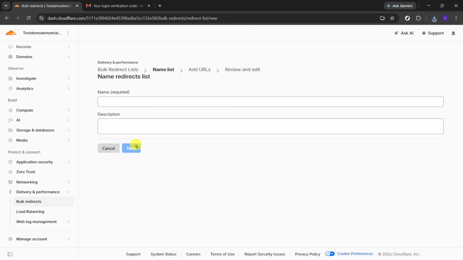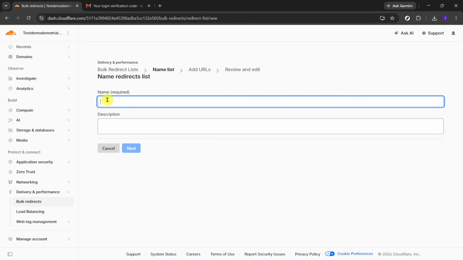You will then be asked to enter a name. Type in a sample name for the bulk redirect list. It's a good idea to choose a name that is clear and easy to recognize later, especially if you expect to create more than one list in the future.